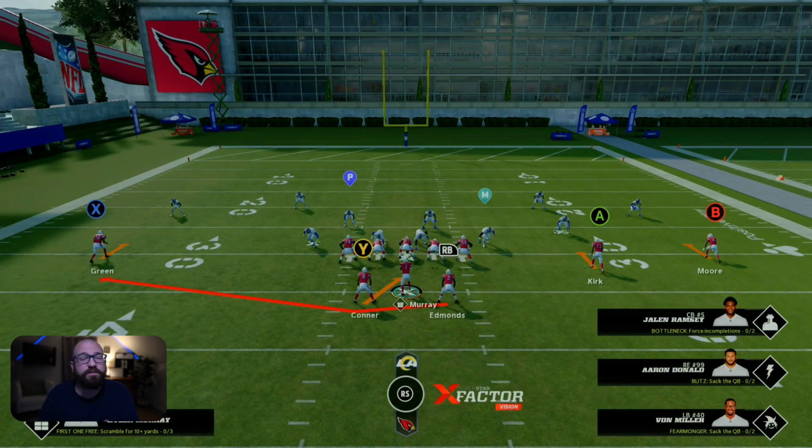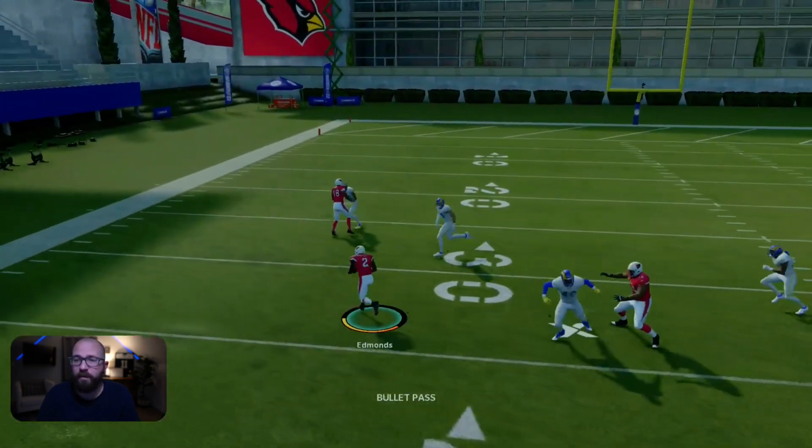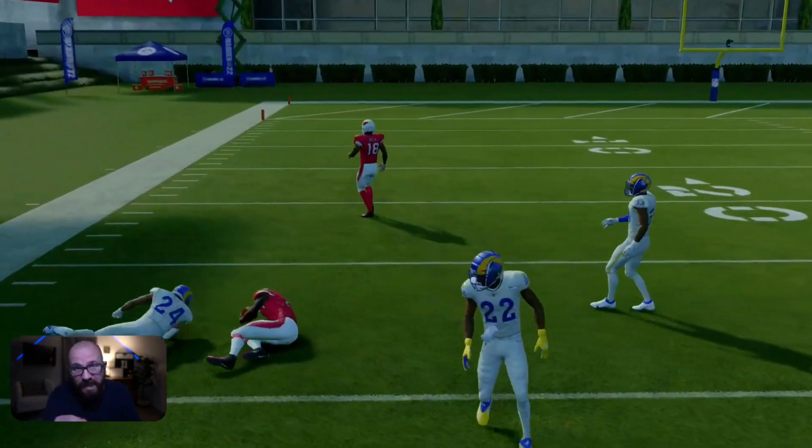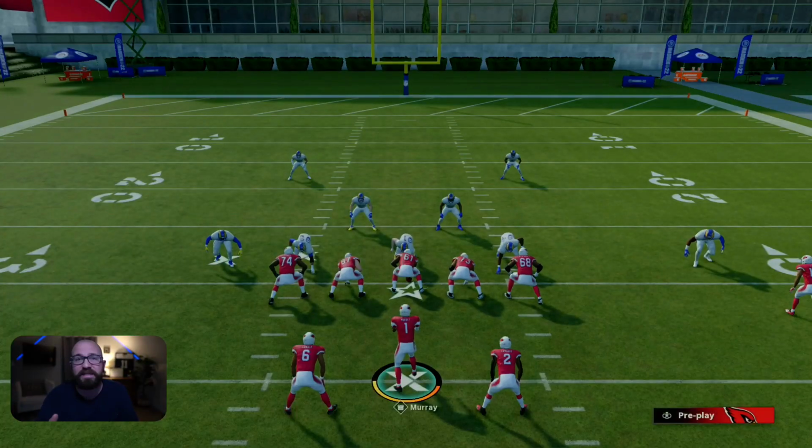Notice here, there's 6 men in the box. 1, 2, 3, 4, 5, 6. So I'm gonna motion. Does anybody go with the guy? No. Well, I'm gonna catch, turn, and I'm gonna throw it. Even if that safety comes down, I have the numbers advantage. I'm gonna get it because I just wanna get them thinking.